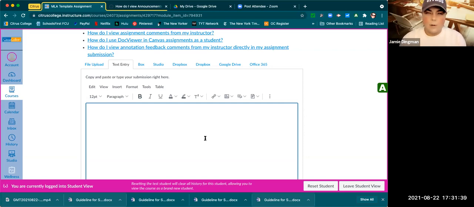The other thing that's kind of problematic with text entry is it'll show up and I'll be able to look at it and read it. But I can't give you feedback directly on the document because it's not a document, it's just a text box. So any feedback that I need to give you will be in side comments when you're looking at the feedback, and not written directly on your document.